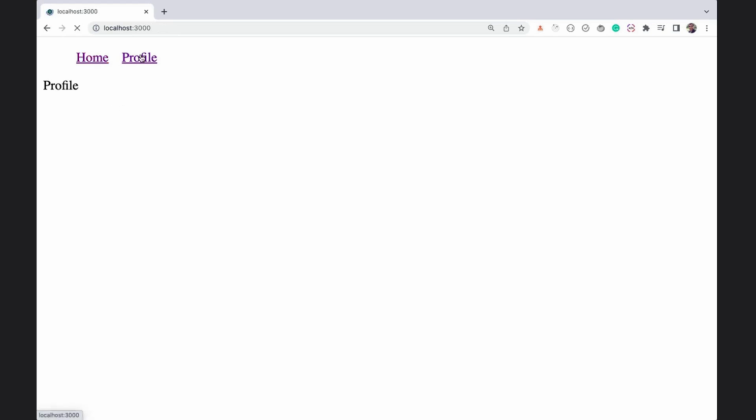But there is one issue. Keep a closer look at this refresh icon. When I click on any of the navigation links, our entire page is getting refreshed, which is not good. Because if we have some data stored in the state and if we refresh the page, then all our data will get lost. So in the next lesson, we will see how to fix it.